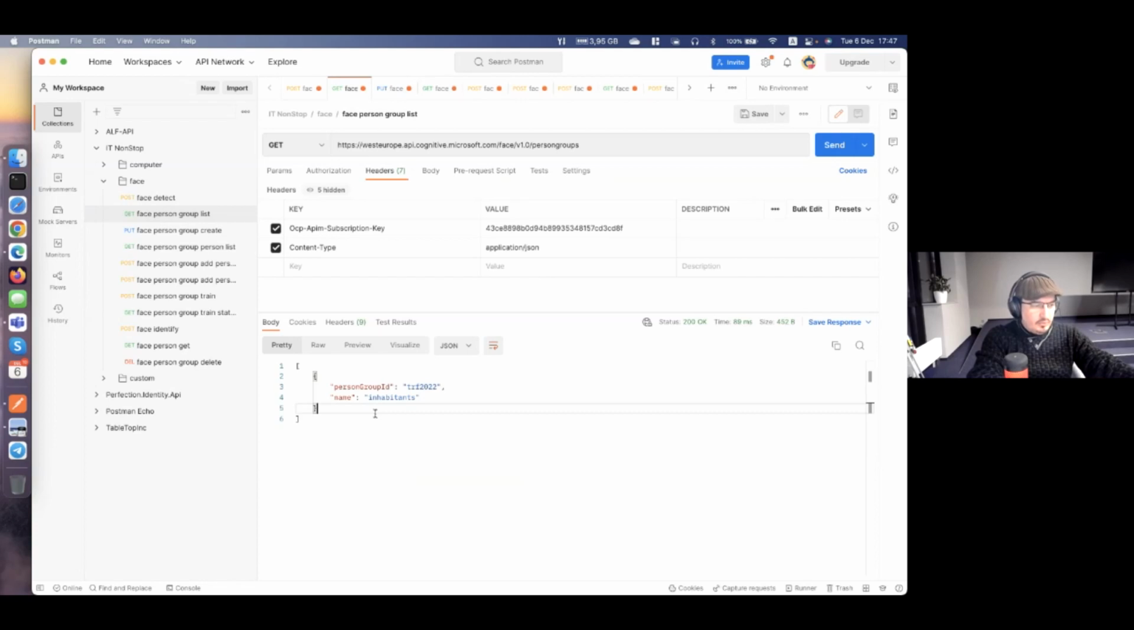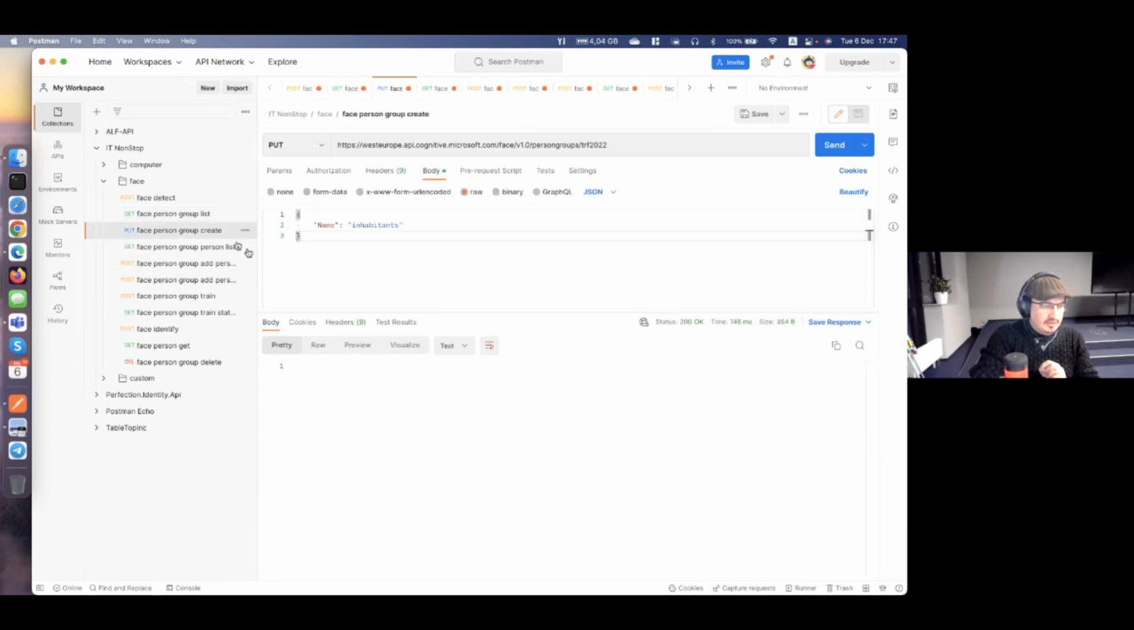So what we will be doing then: with the next API, I will try to get the list of the person groups. That list should be empty. Yes, as you can see, I have an empty array here, which basically means that I don't have any person groups. So I will need to create my first person group here.